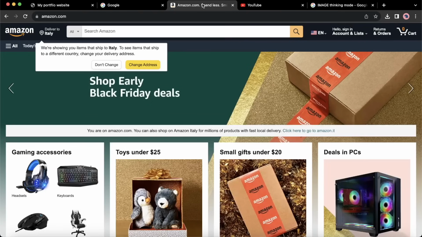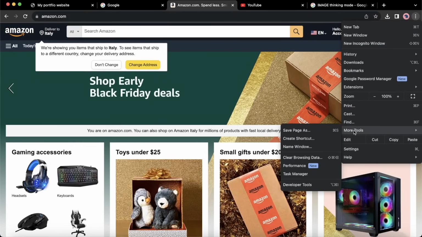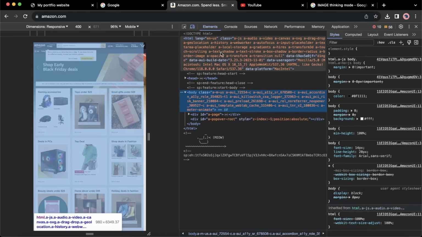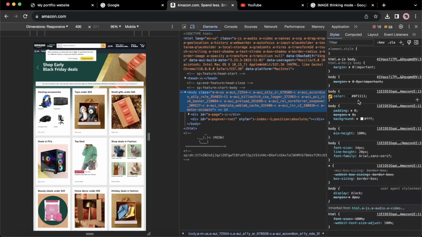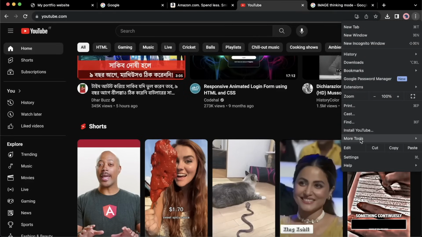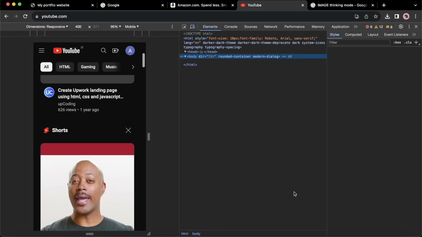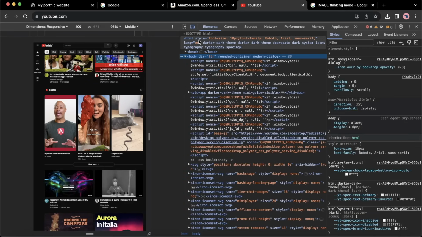Now let's go to amazon.com and let us do the same thing. So these three dots, and then you go to more tools, you come to developer tools, and also you are going to see HTML, and you are going to also see CSS. Let's also go to youtube.com and let's do the same thing. So more tools and developer tools, and also you are going to see HTML.